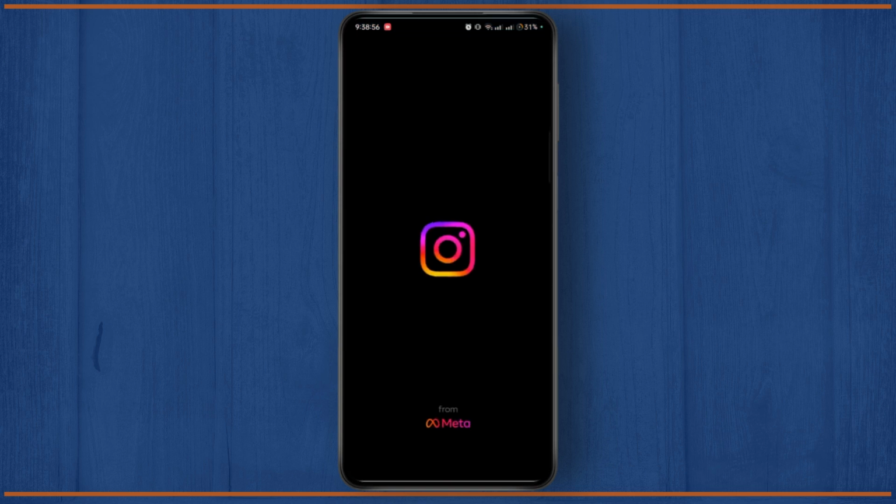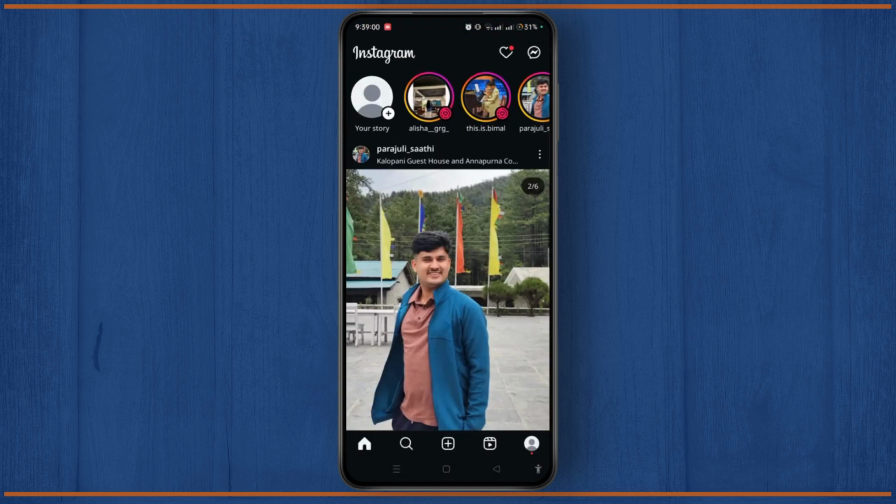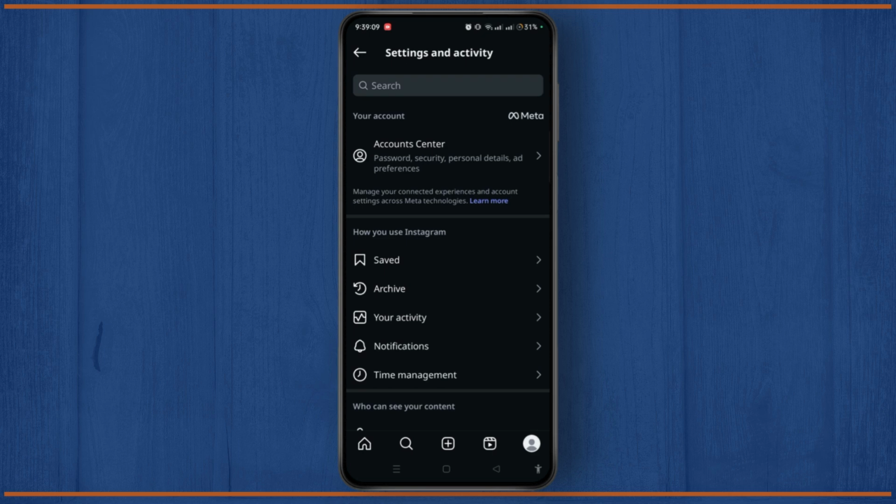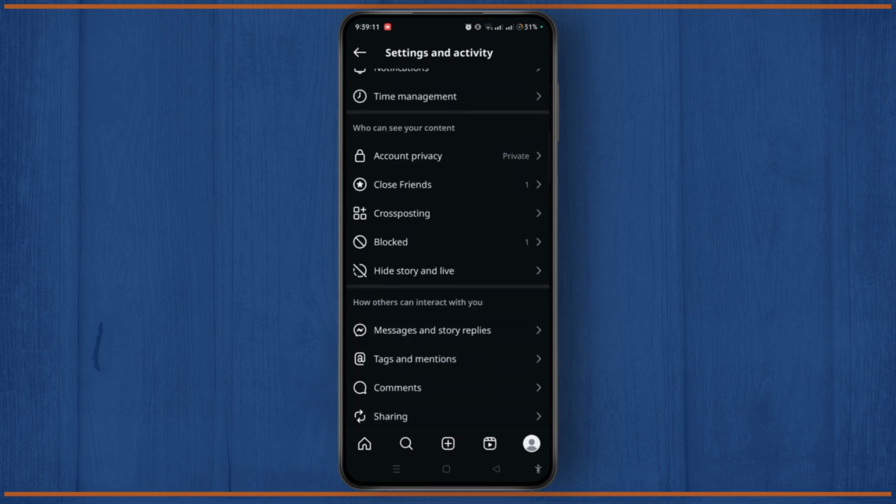Launch Instagram. Make sure to sign in. Navigate to the profile icon at the bottom right. Tap the 3-bar menu icon at the top right. Once you're on the Settings and activity page, scroll down.